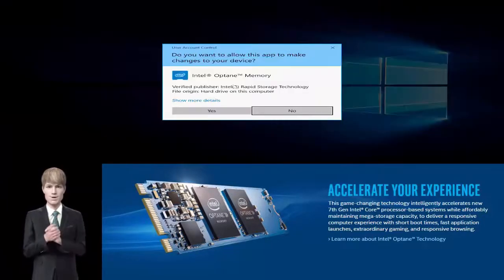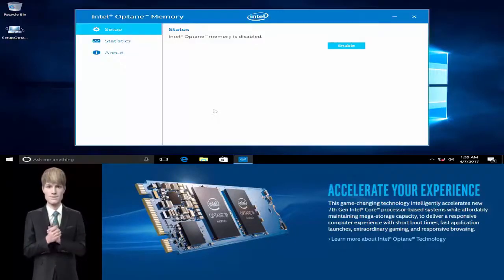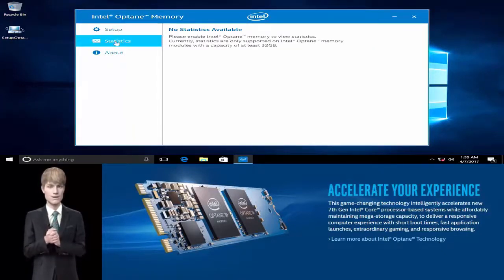After clicking Yes, the Intel Optane Memory application will open. There are three tabs within the Intel Optane Memory application. Setup is where you can enable or disable an Intel Optane Memory volume. The Statistics section will show additional details, including the schedule for Intel Optane Memory optimizations if you have a module that is at least 32 GB, and the About section shows current details about the application.